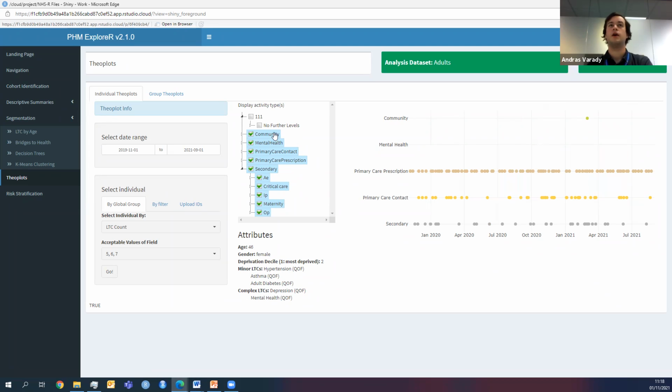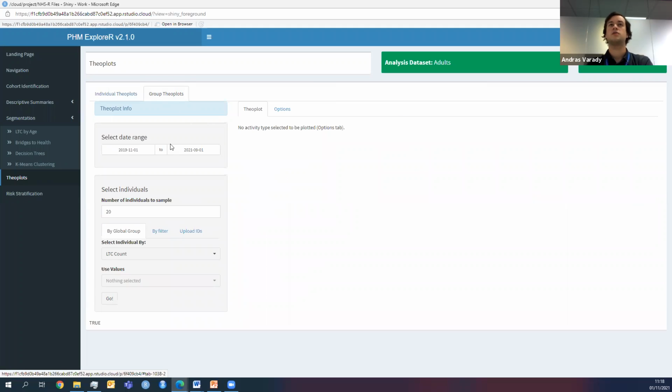We also have a group theoplot that, assuming that everyone is clear with this page, I am going to move on to demonstrate as well, which is a little bit different because what it does is it lets us plot multiple people. So you can see that first of all, there is no default graph. I am going to really quickly show you how to make one.